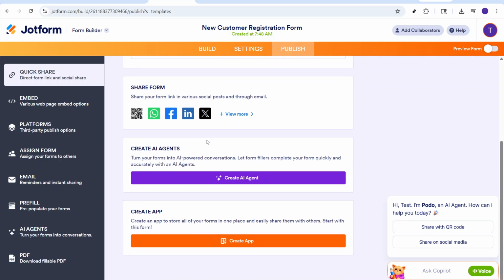By following these steps, you can create a fully functional, personalized form suited to your needs using Jotform. Happy form building, and I hope you found this guide easy to follow and helpful for getting started.